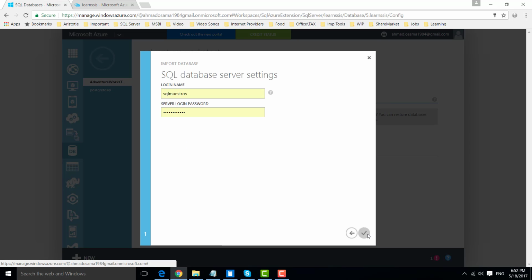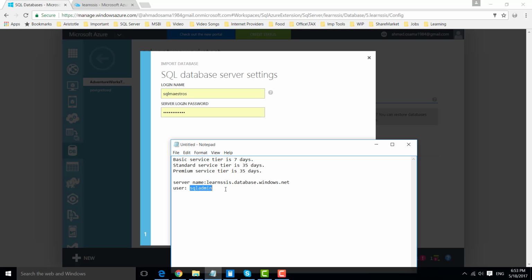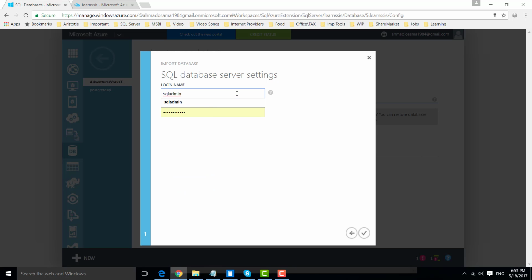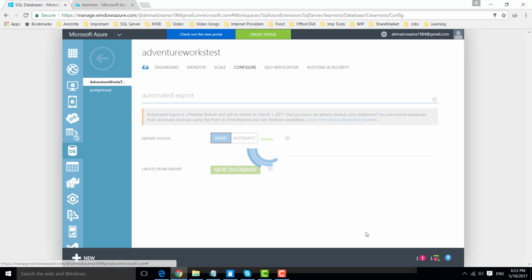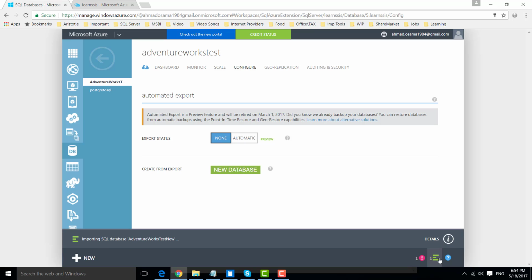I simply click next. Let me provide the SQL username and password for my Learn SSIS SQL server credentials. I simply click OK. It's importing the SQL database AdventureWorks test new. Okay, so our import of the database AdventureWorks test new has succeeded.